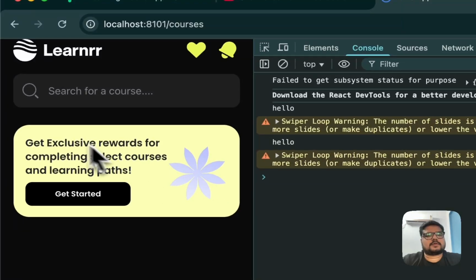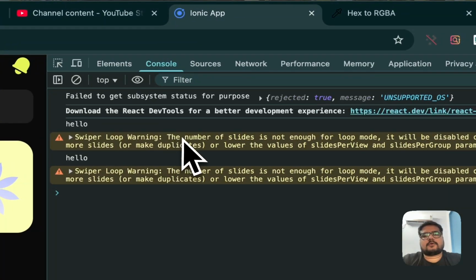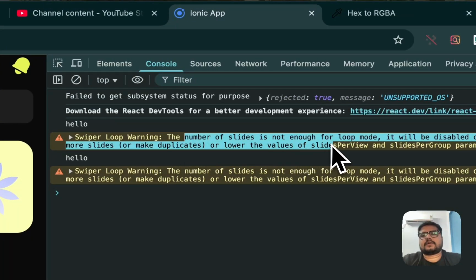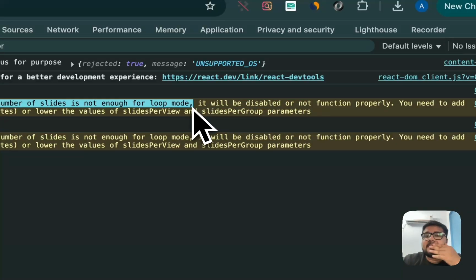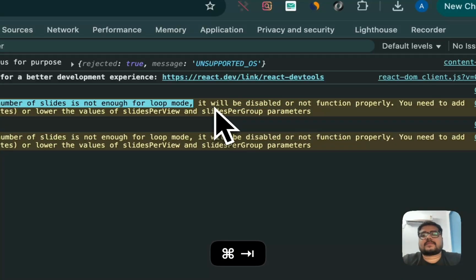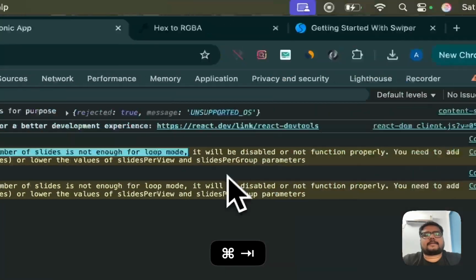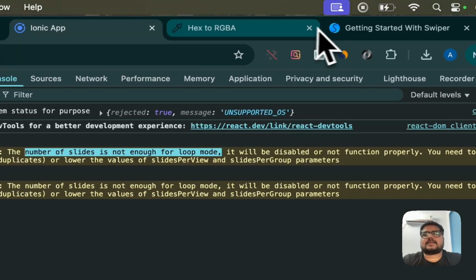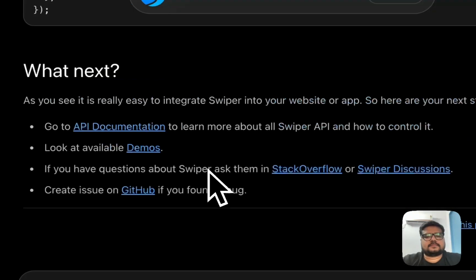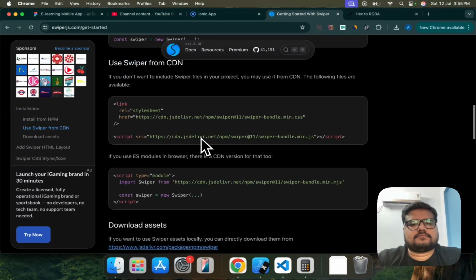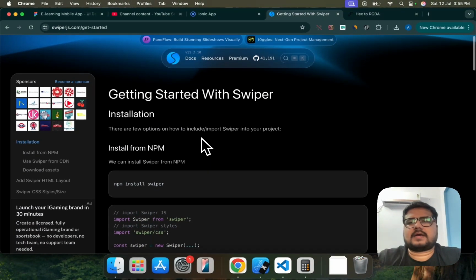What is the number of slides is not enough? Loop mode will disable functionality. You will need to add more slides and duplicate lower value slides per view. Okay, something is an issue there. But let's see, is there a React swiper? I think yes.